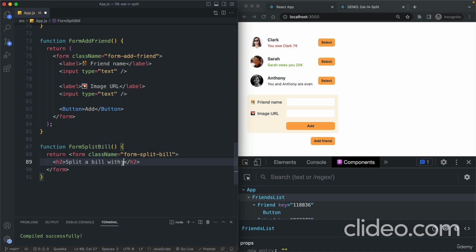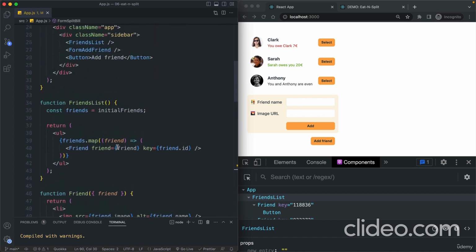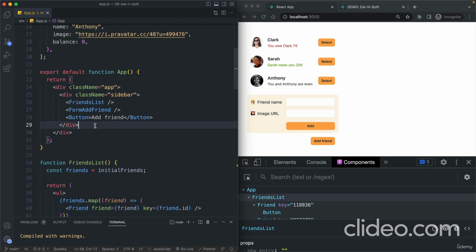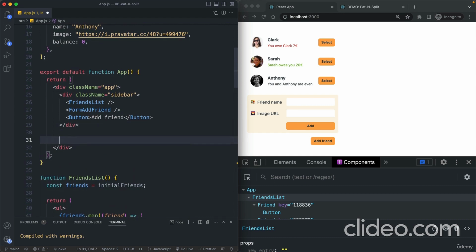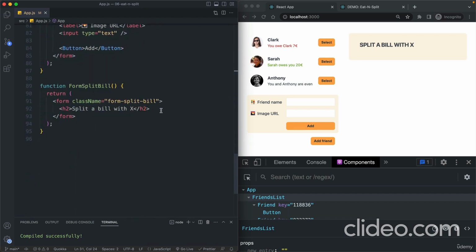But for now we can't really do that because we don't have a way yet of selecting one of the friends and then passing that friend object into the form. So that is what we will do later, but for now let's just place some placeholder here. Okay, and then before we keep going, let's include that form into the app, and that's outside the sidebar here. So just here inside app, form split bill. And there it is. So let's move back down here and then write the actual content of this form.